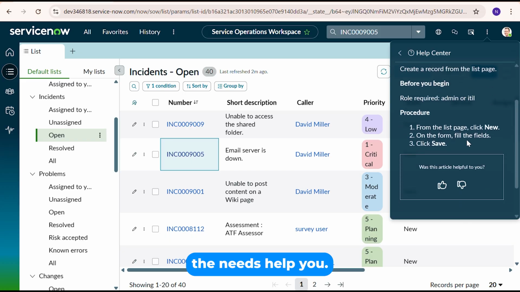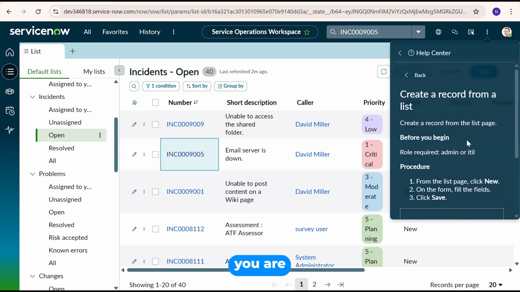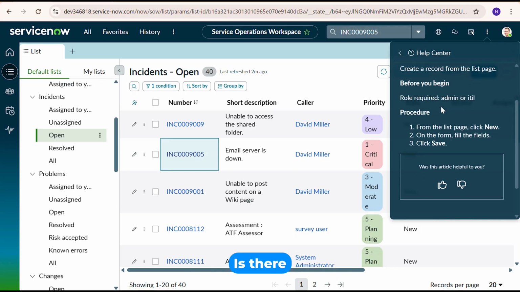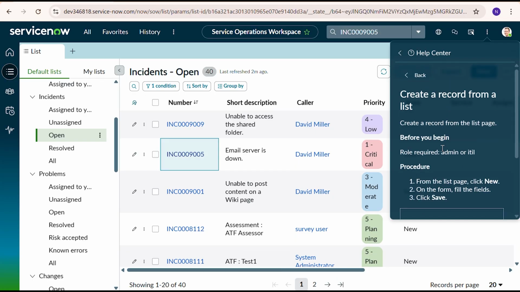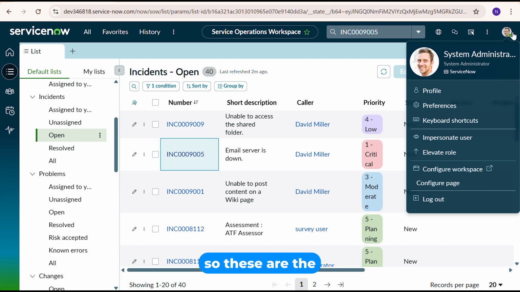So this is the help center. If anytime you are stuck with anything, you can come to the help center and check whether there is any article present or not. So for now, these are some UI related things.